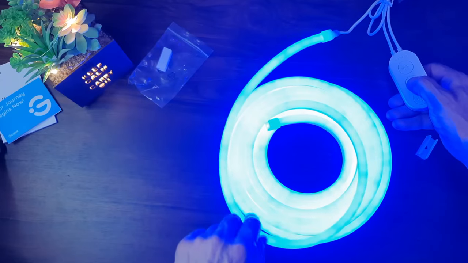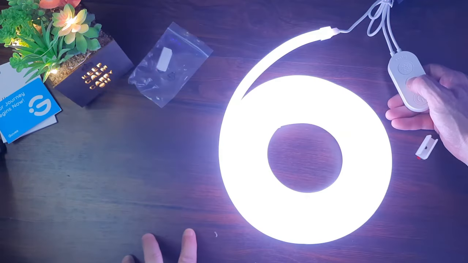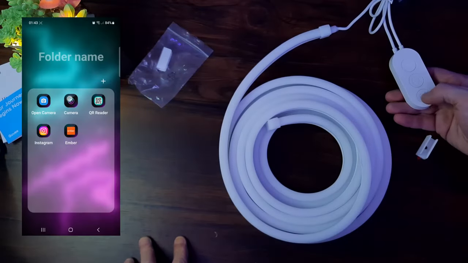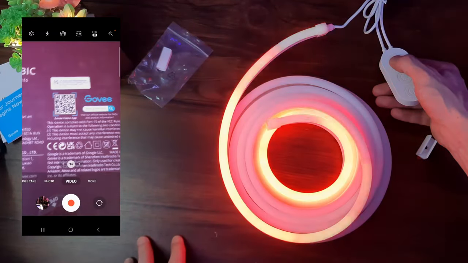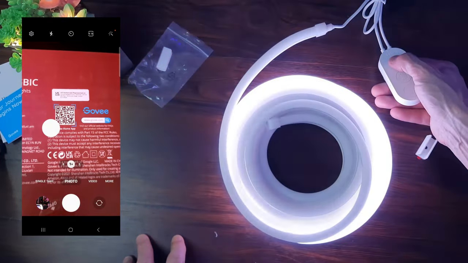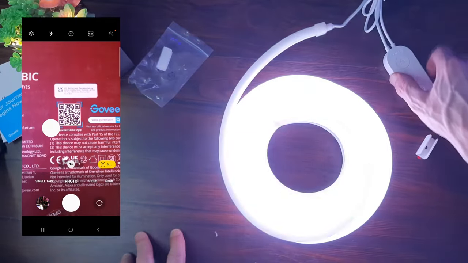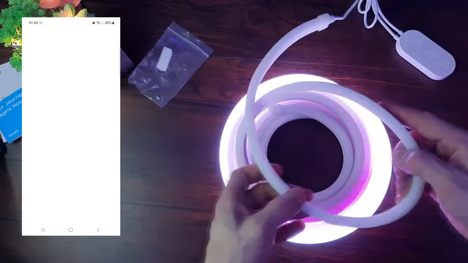But to take full control of this RGB strip, I recommend installing the Govee Home application. You can do this by scanning the QR code on the back of the box in the quick start guide or searching for the Govee Home application in the Google and Apple stores.